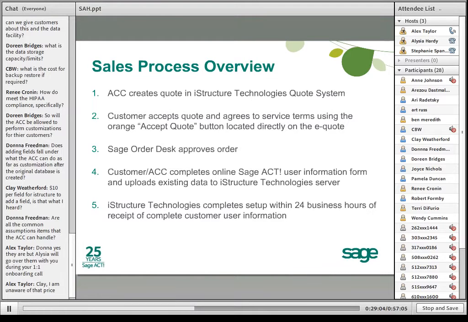First and foremost, if you have somebody who's interested in hosting or getting quoted, you will create the quote in the iStructure quoting system. Upcoming, I've got some screenshots to show you what it looks like. It's an online quoting tool. Once that's done, it gets sent to the end customer. The customer then accepts the quote and agrees to the service terms using the orange Accept Quote button located directly on the quote. From there, the Sage Order Desk approves the order as they do now.